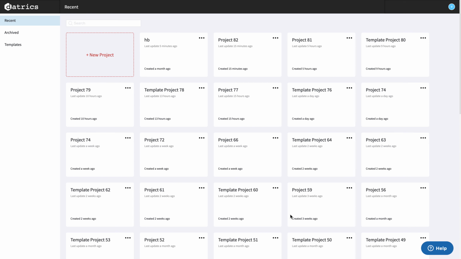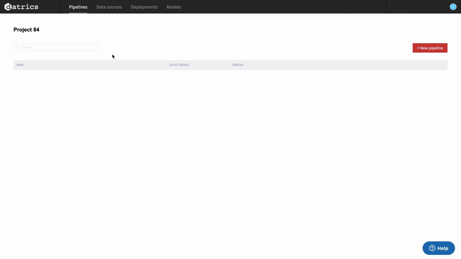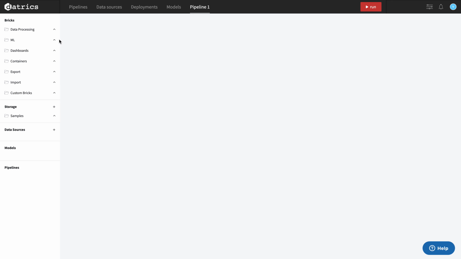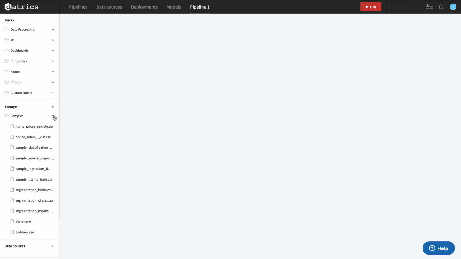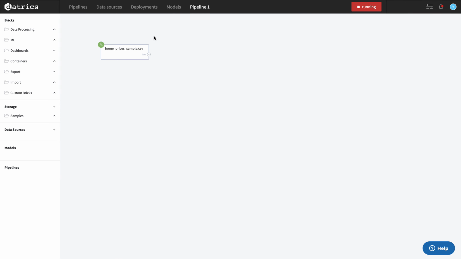Hello and welcome to a short tutorial on how to create your first pipeline in Datrics. So we're going to create a new project, the new pipeline here. You can upload your own files by uploading different flat files or connecting databases, but we're going to be using one of the pre-populated sample files.